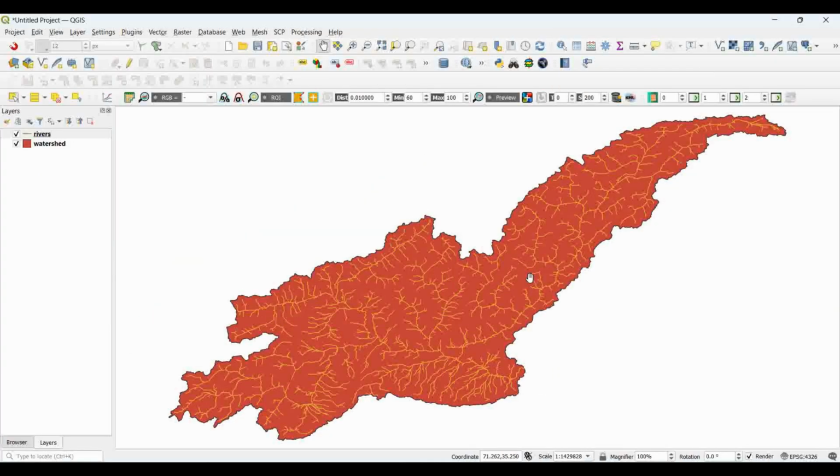So this way you can download any watershed from this portal and you can do the required analysis that you are assigned to.